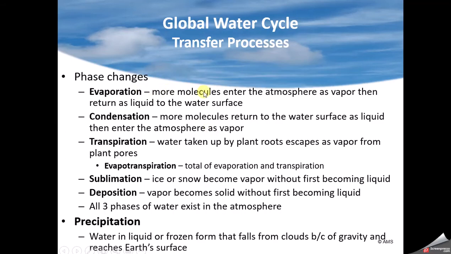So there's evaporation, where molecules are being heated up so that they can enter as a vapor back into the clouds. Condensation, when molecules return to water. Transpiration is water taken up by plant roots, which escapes as a vapor. So the total of transpiration and evaporation, which might go into the atmosphere, is evapotranspiration. Sublimation, ice or snow becoming a vapor, and then vapor becoming a solid without going through liquid. So precipitation occurs in water, either in liquid or frozen form, that falls back down to the ground.